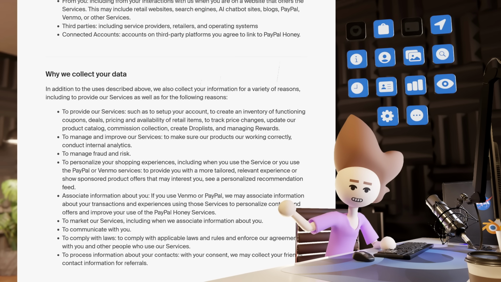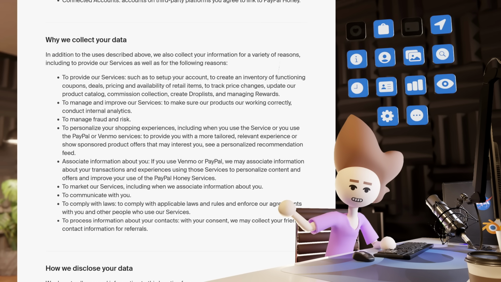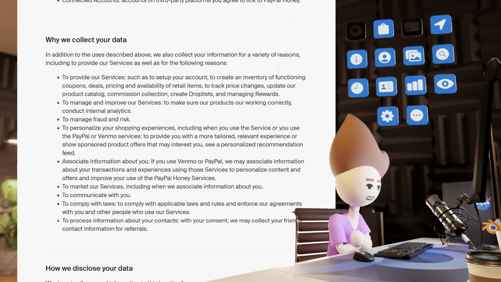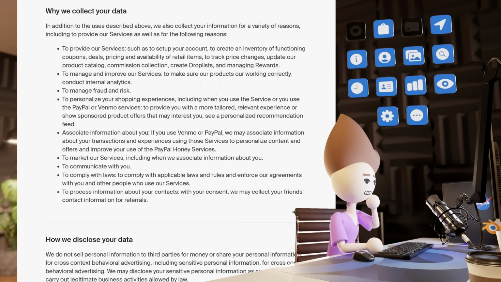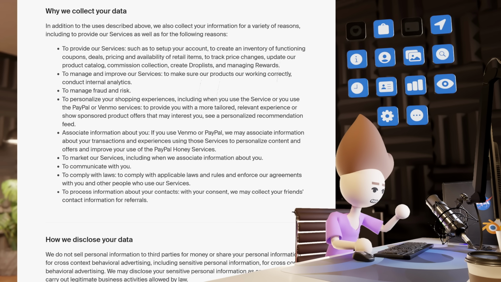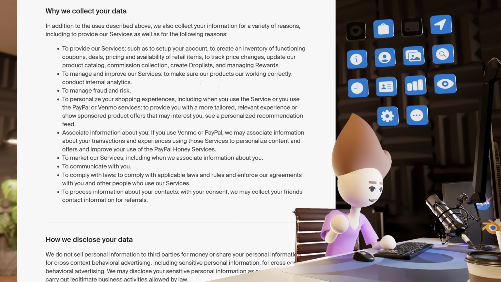To make sure our products are working correctly, conduct internal analytics, to manage fraud and risk, to personalize your shopping experience, including when you use the services or when you use the PayPal or Venmo services, to provide you with more tailored and relevant experiences, or to show sponsored product offers that may interest you, see personalized recommendation feed. Associate information about you. If you use Venmo or PayPal, we may associate information about your transactions and the experiences using those services to personalize content and offers and improve your use of the PayPal Honey services. Okay, so yeah, purchase history. They look at purchase history.